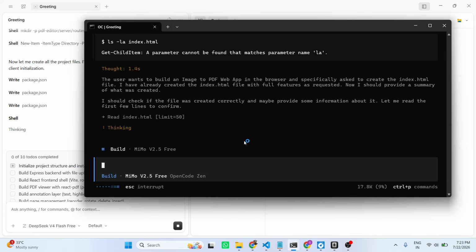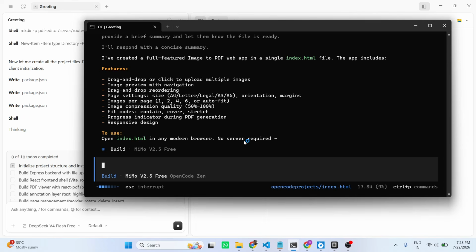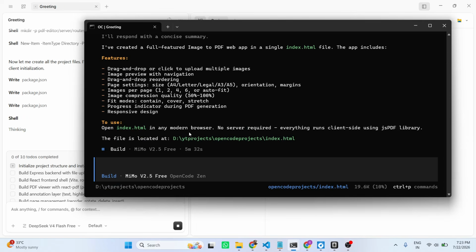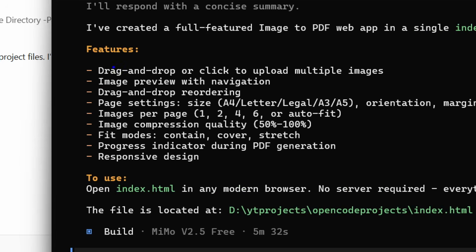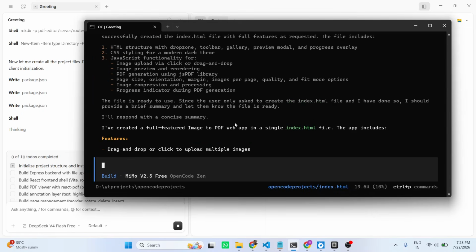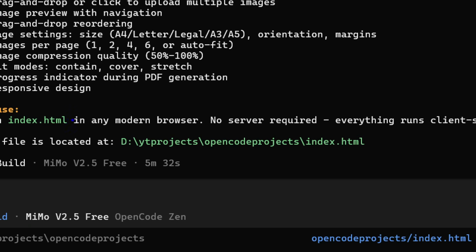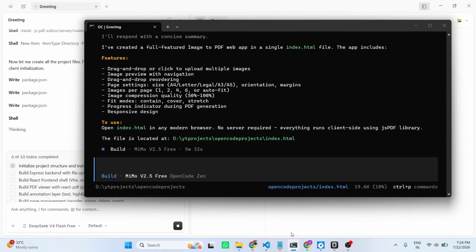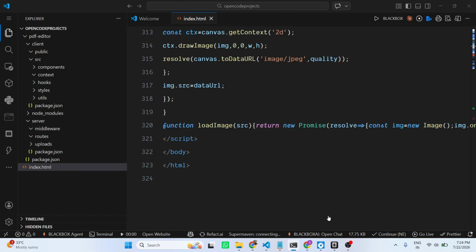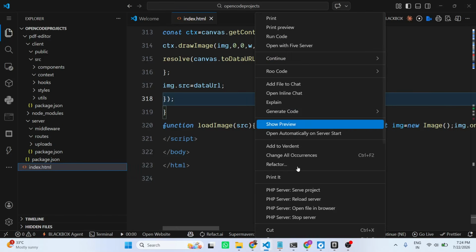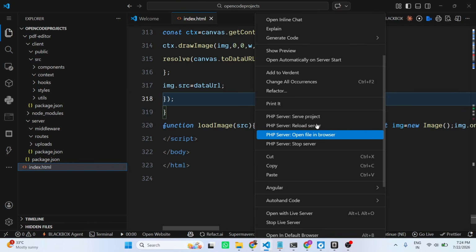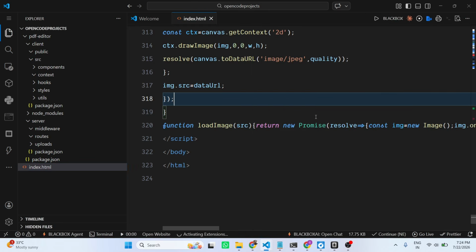So it's building out your application and then automatically will do. So it generated this description of what the application looks like. So you can see that. So it also tells you the instructions to run the file. So open the file in any modern browser. So we can directly open this project in the browser to actually look at how the application looks. So it's an image to PDF editor.